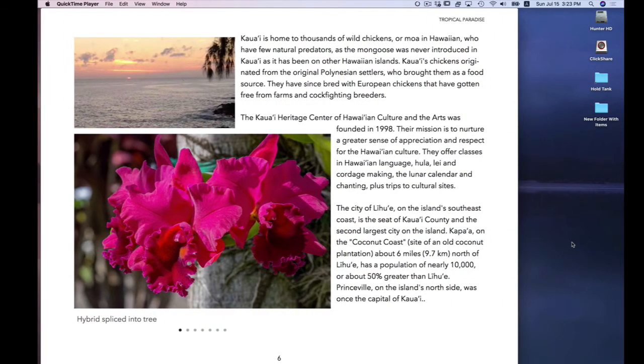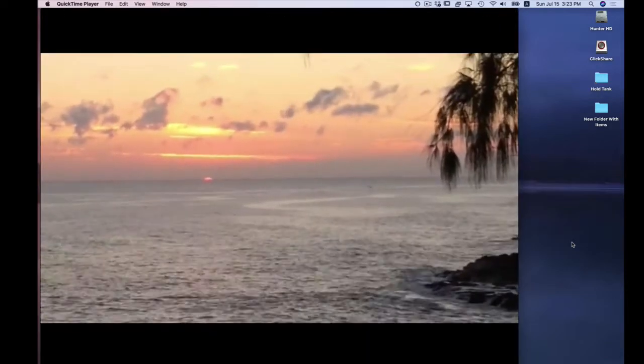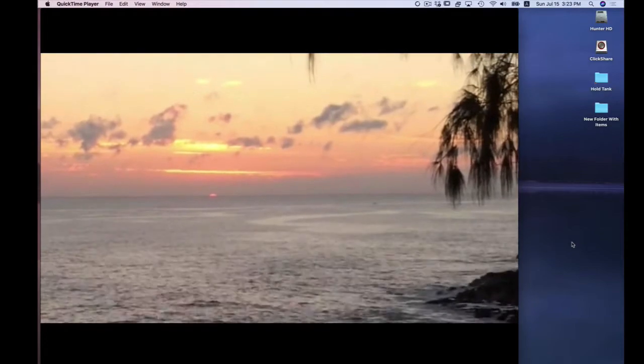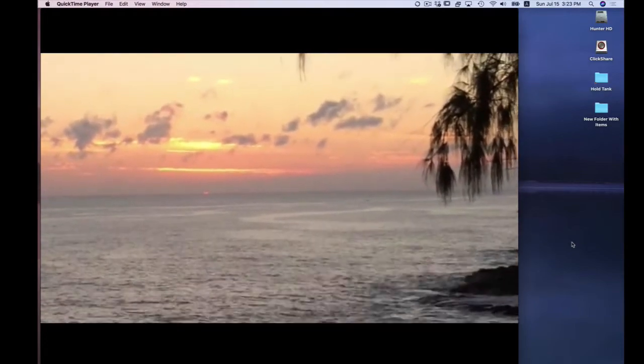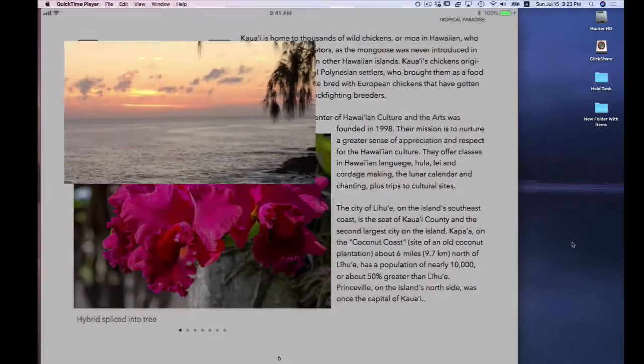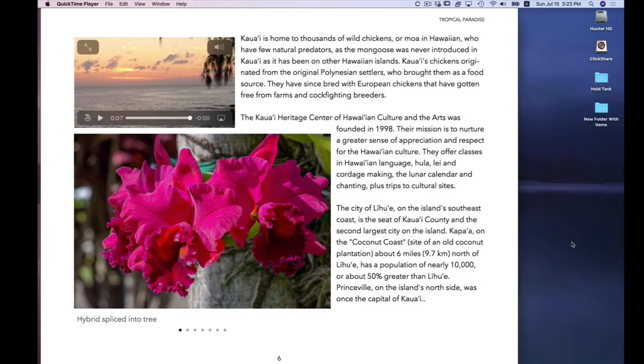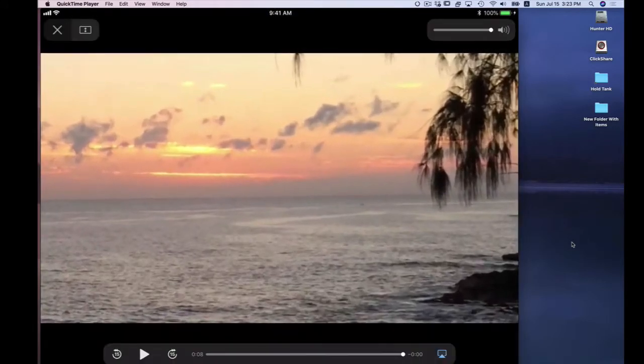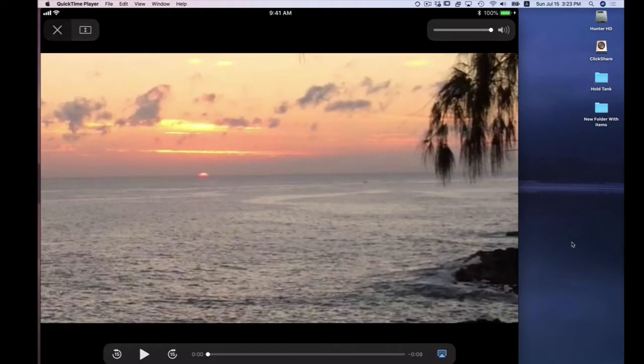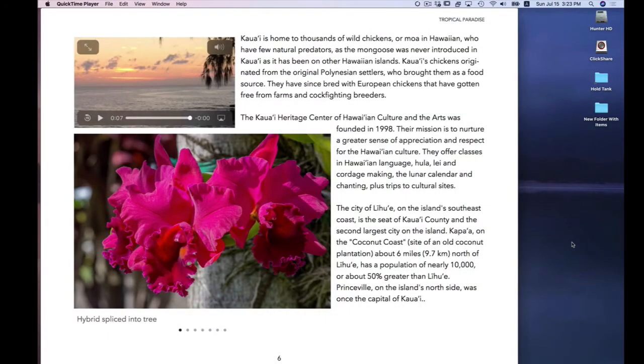Here I have a movie. And let's open that up. This is the sun setting. And you have controls that you can access. Let me open that back up. If I want to repeat it, scroll back or scroll forward 15 seconds, I can. And I can even send it out to any other AirPlay device.